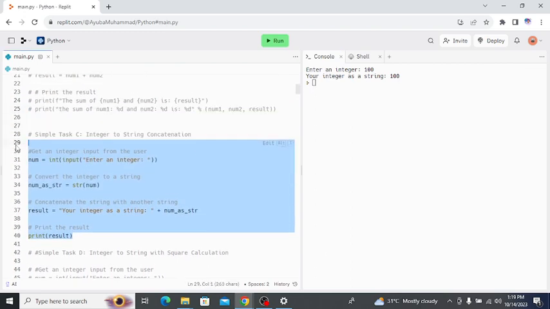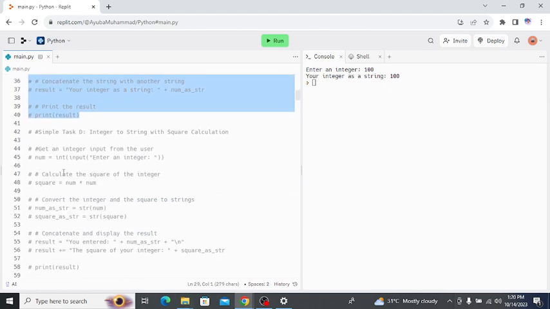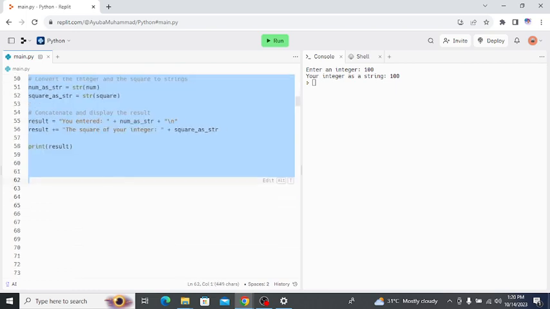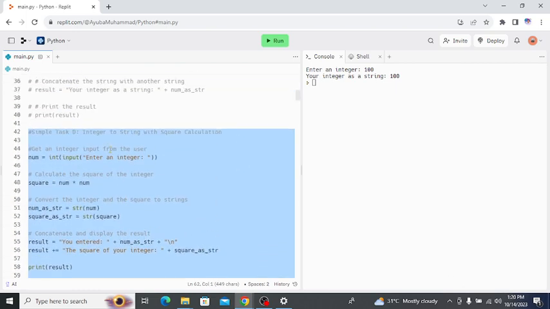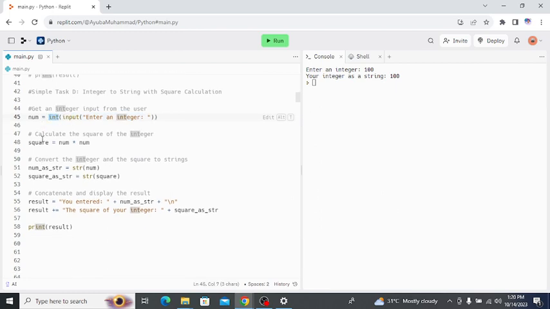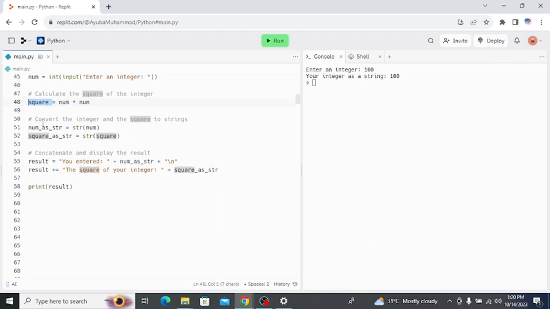We are going to comment this out so that we can run the last program, which is very similar to the first one. I've explained how you can comment and uncomment in different videos. In this case, we are accepting an integer here. By default, it's going to be a string. We convert it to int. Then we look for the square of that number. We store it in square. Then we convert the number and the square of the number to string. Then we print them out using any method we want.